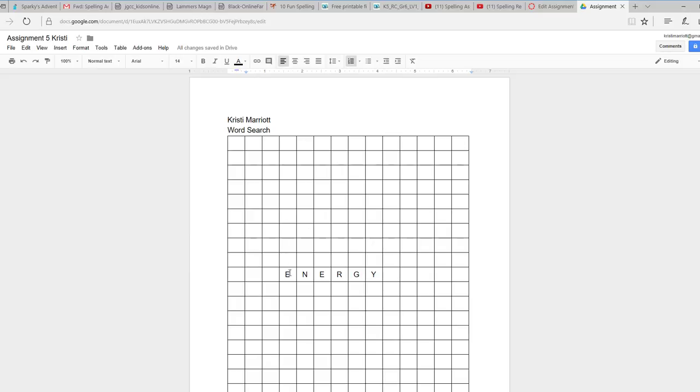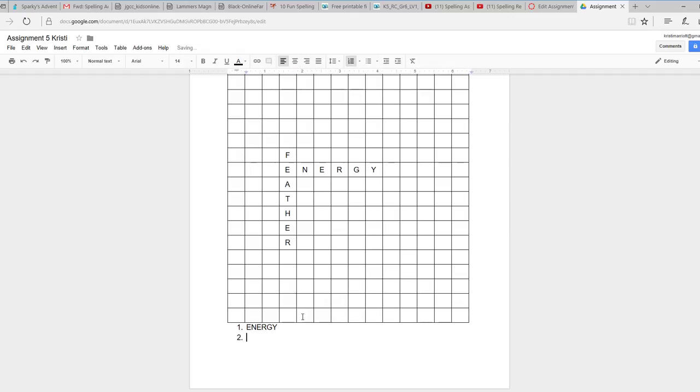Okay, so I have energy. Now I'm going to use the E in energy to write feather. So F, E, A, T, H, E, R. So there's feather. There you go. You can see I have 2 words now. I'm going to come over here. Feather.